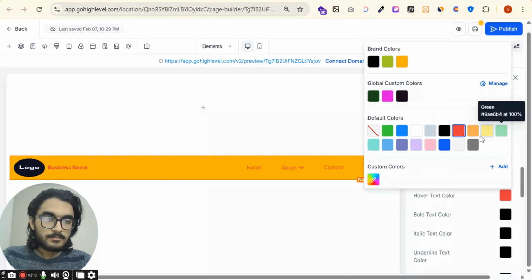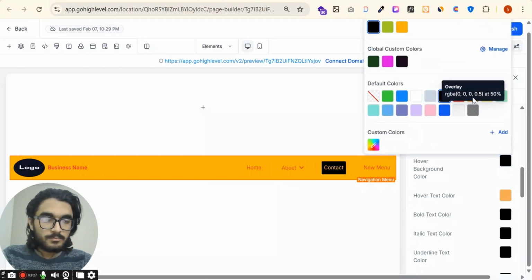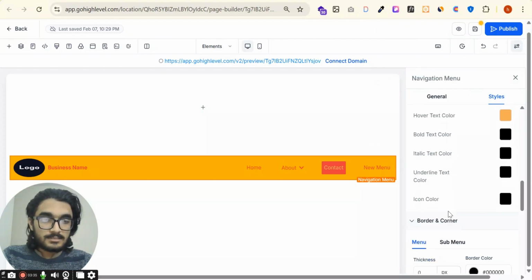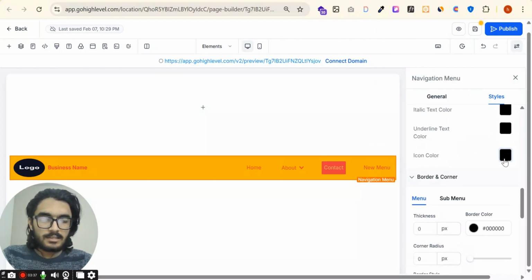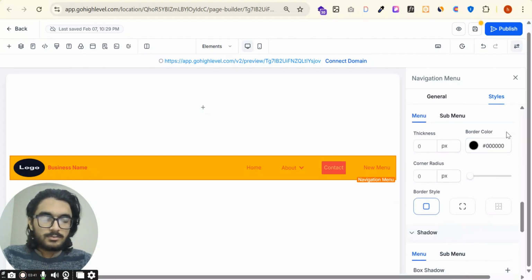So the hover background color is black. We can change it from here. So look, the hover background color is changed. You can also select the bold text color, hover text color, italic text color, underline text color and the icon color from here. There are multiple options to adjust the color. You can go through and check each color option from here.